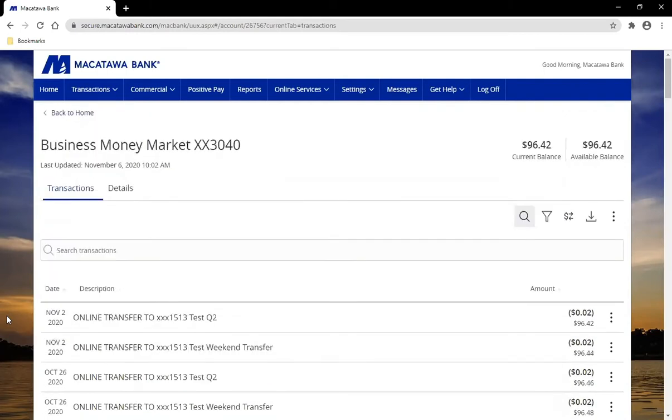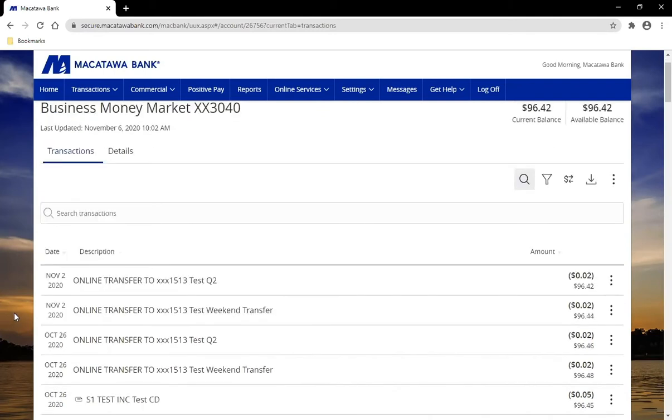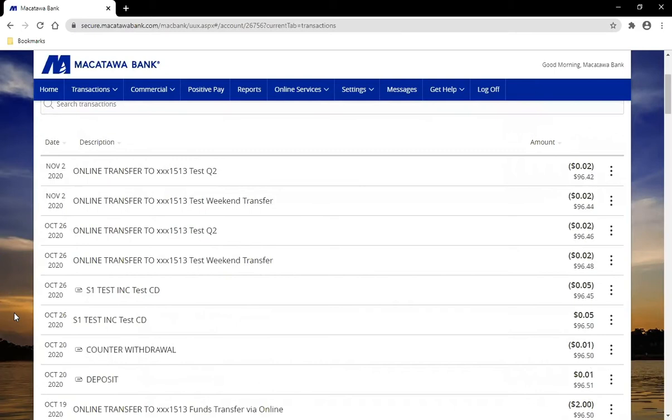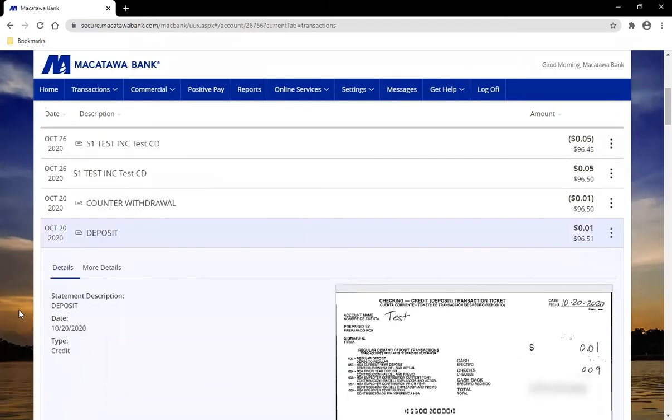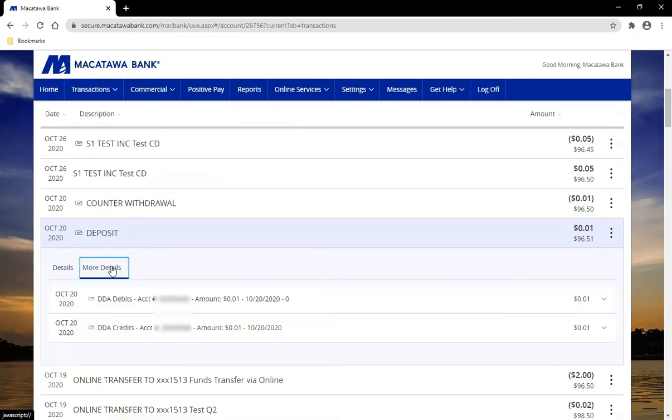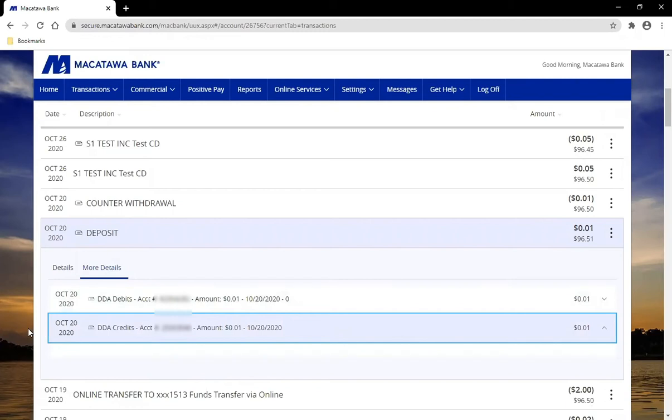One thing within the new system that we wanted to highlight is you are used to seeing all of your deposit tickets or check items and things like that. But now within deposits, you are able to view the items that were deposited. So if we click on a deposit here, there's a More Details tab. We can click on More Details, and then it's going to show us all of the items that were within that deposit.